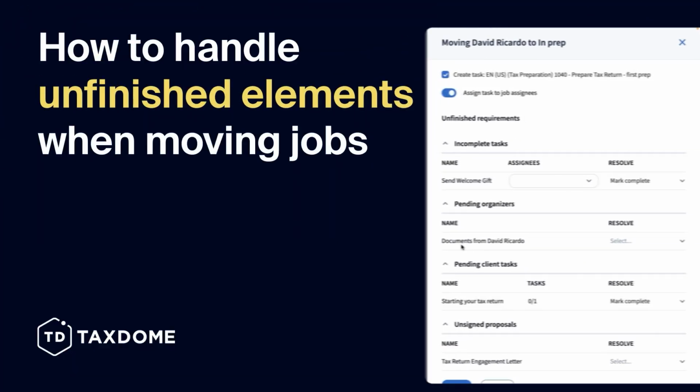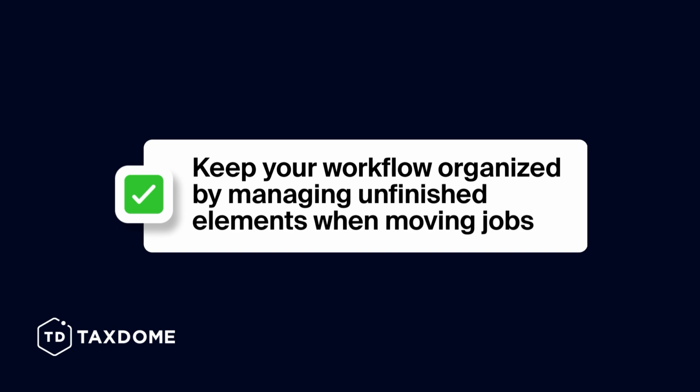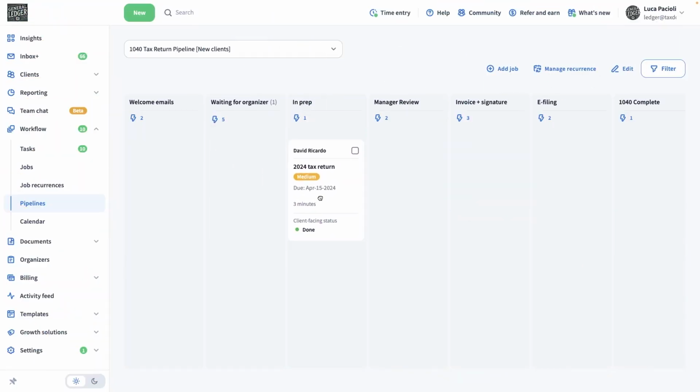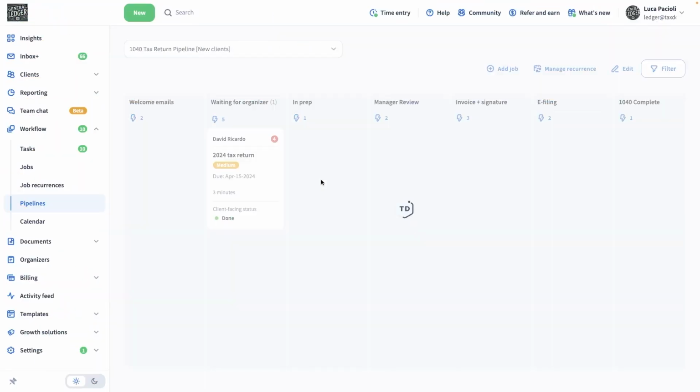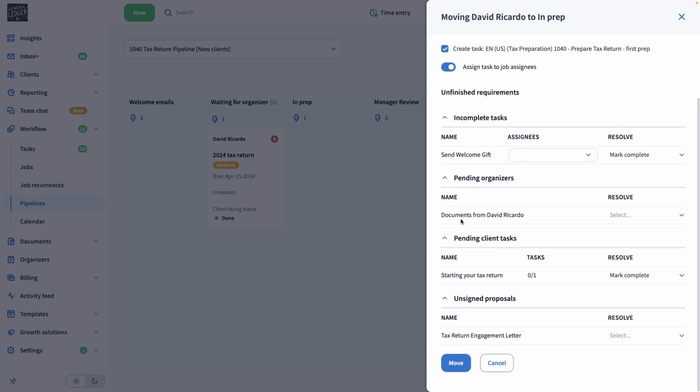How to handle unfinished elements. Keep your workflow organized and avoid missing important tasks by managing unfinished elements when moving jobs. When you manually move a job with unfinished elements, a menu will appear where you can select what to do about them. You can decide what to do with pending organizers, proposals, unpaid bills, unsigned contracts, documents, and incomplete tasks.